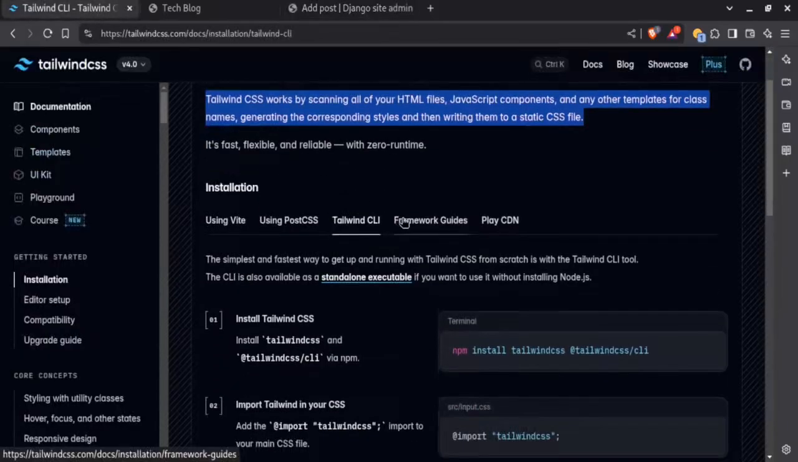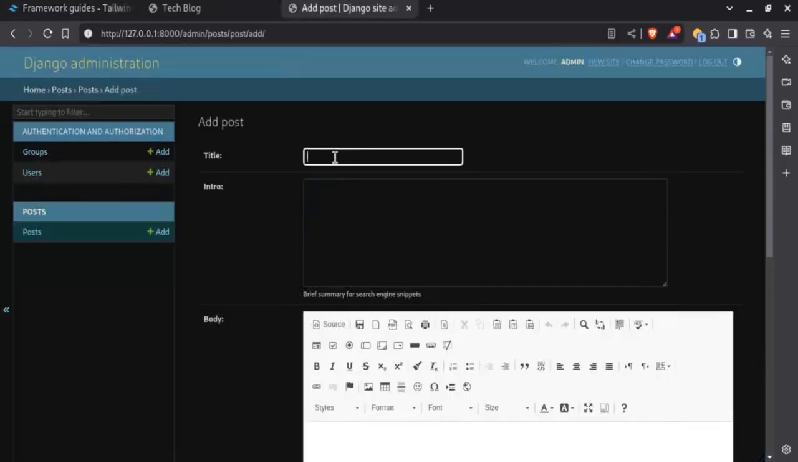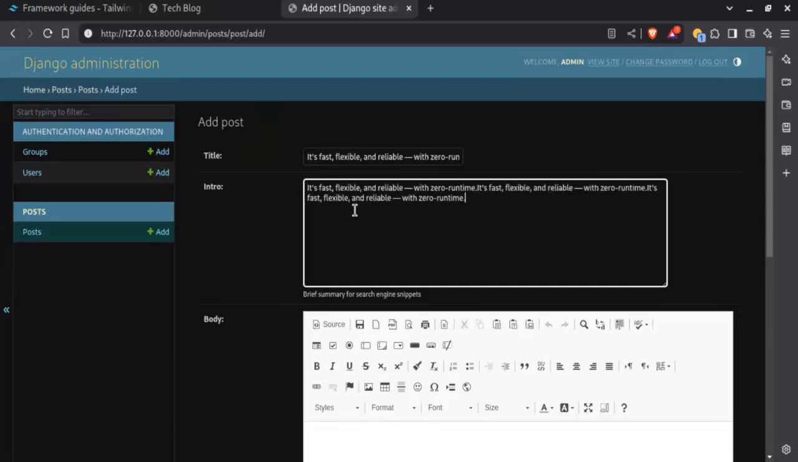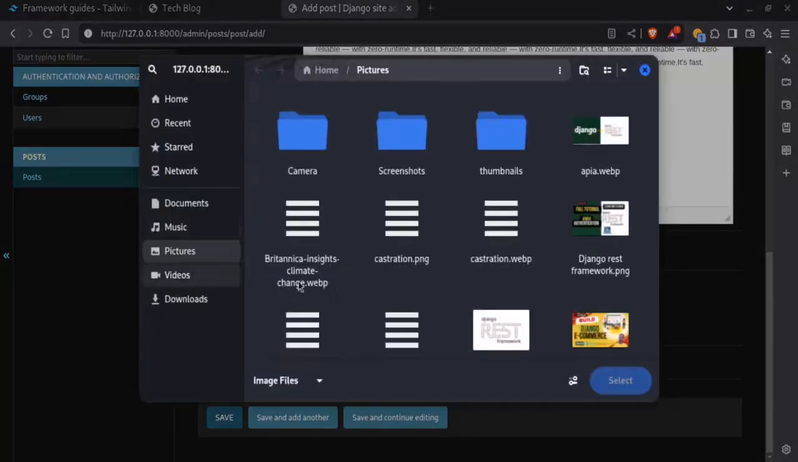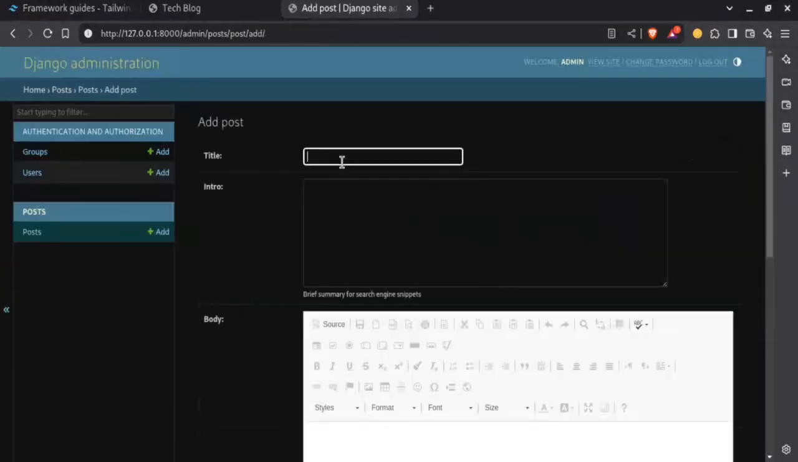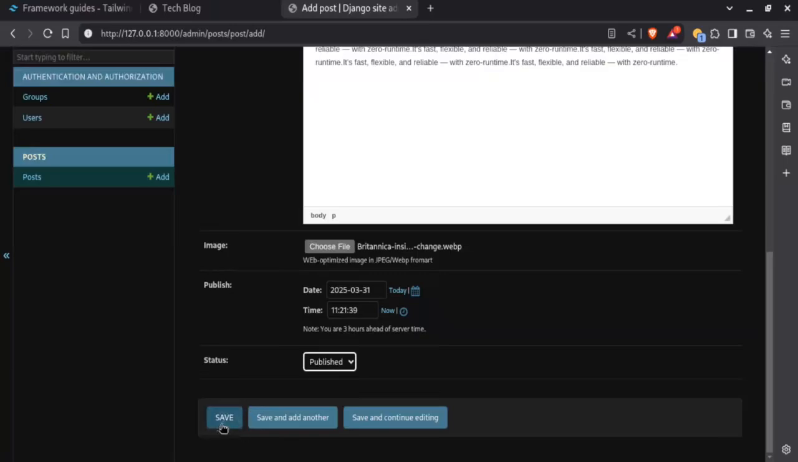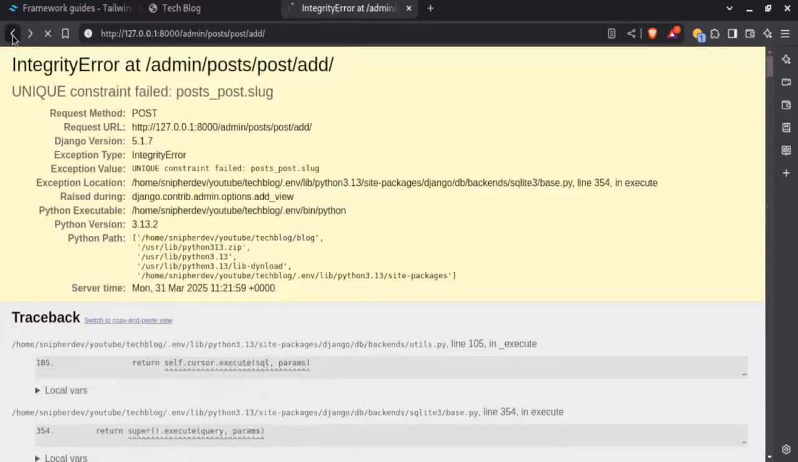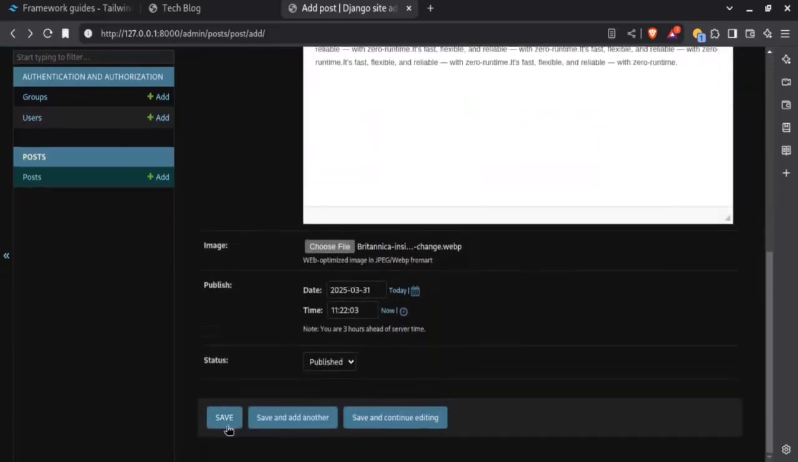Let me copy this, so let's say this is our title. Let's copy this as well as our intro. Then we have that as our body. Let's copy the image, published, save. I will repeat the same several times so that we can have more posts. Published, save. The post slug is the same because I entered the same title, Hello world. Let me try to save this.